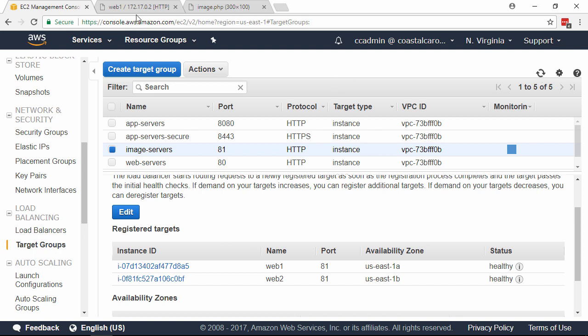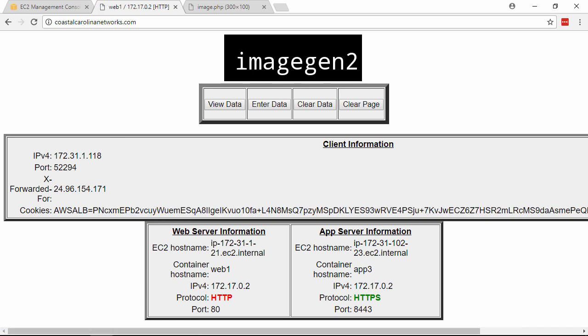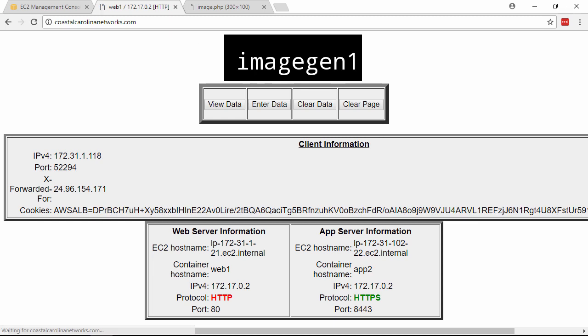All right, let's jump back over to our web app and let's refresh. Notice under the web server information, we're hitting Web 1, but for the image gen server, we're getting image gen 2. All right, let's go ahead and refresh again. This time we hit image gen 1, but under the web server information, we're still hitting Web 1. Now, why is that? Well, think about where we define session stickiness. We define it in the target group.